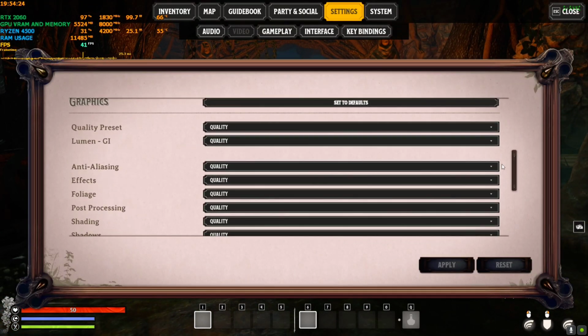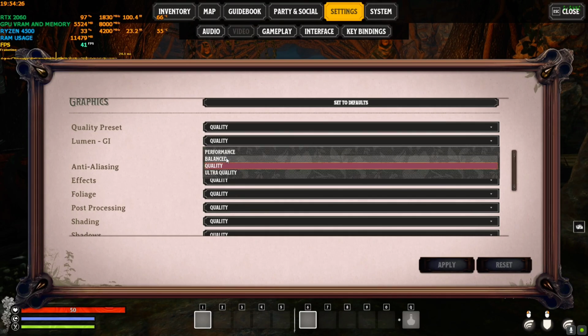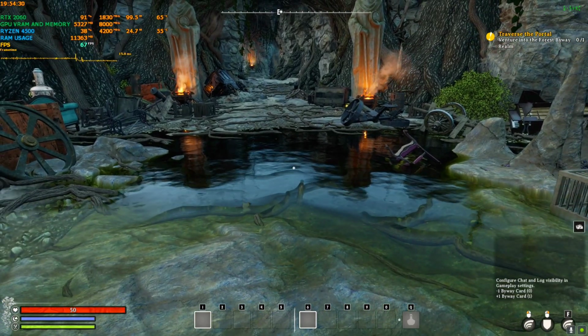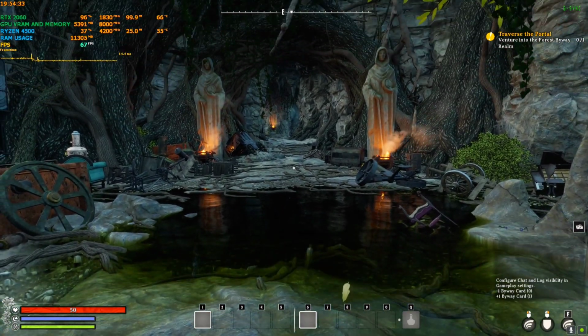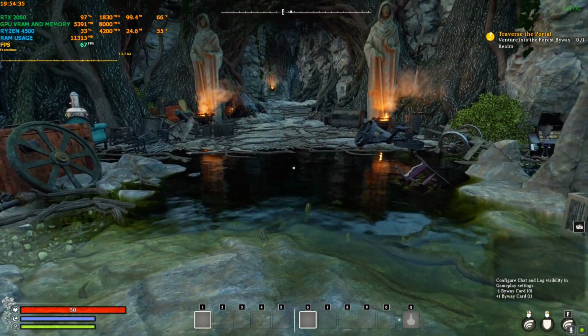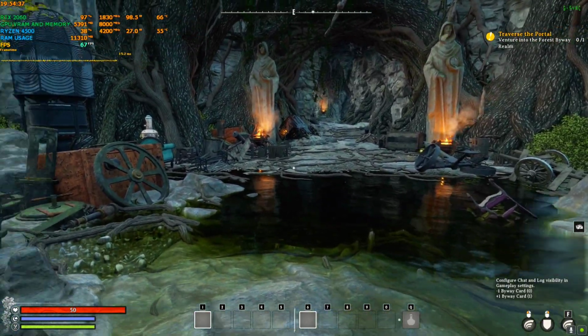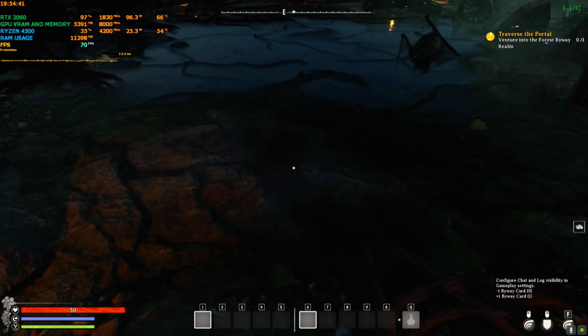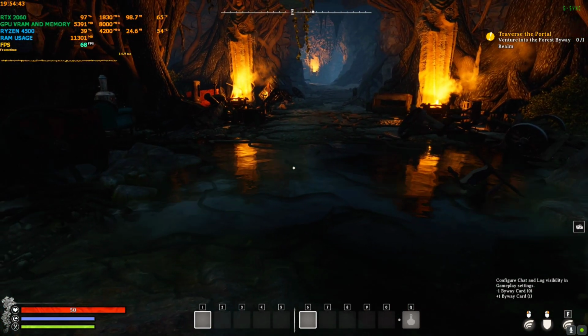If I disable the Lumen, you can't really disable it, you can just set it to performance or balance. So if I just set it on balance, it will take a little bit of time to adapt to it. There, and now you can see that the reflection is gone. So yeah, that was the RTX of the game.